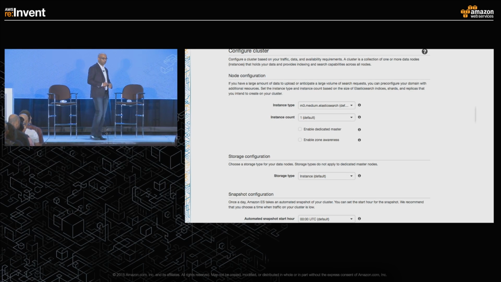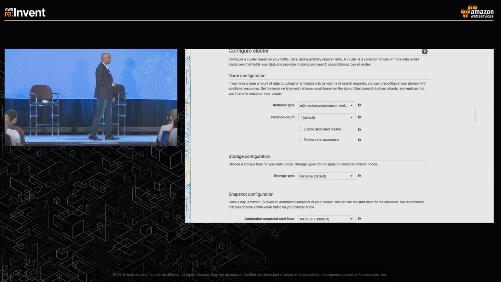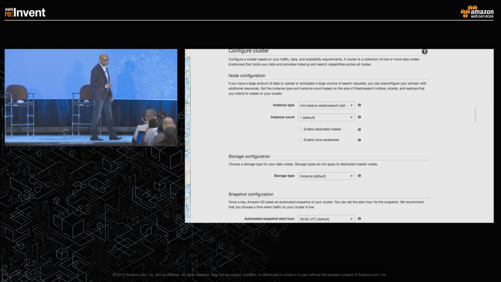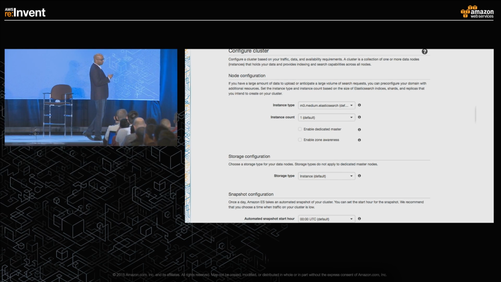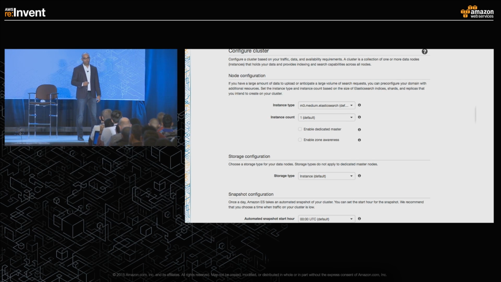This UI also lets you set up configurations around your snapshots. We'll talk about backup later in the presentation, but through this UI, you can also set up the snapshots, the time that you want the snapshots to occur in your domain.